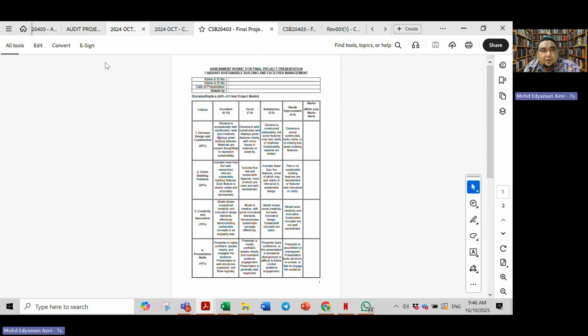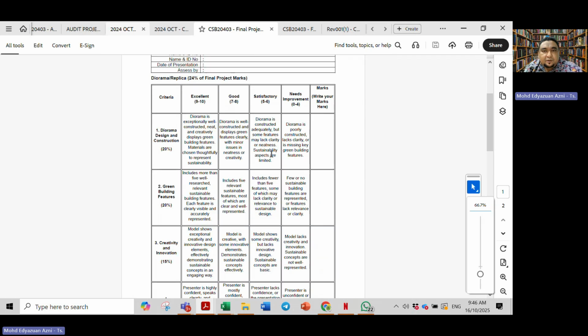So this is the rubric for the diorama. Every part of the diorama and presentation is given points right here. For example, first the diorama design and construction is 20%. You can decide your points yourself. For example, if you don't want high marks, just construct it adequately, and you will get between 5 to 6 points. But if the diorama is exceptionally well constructed and neat, with a creative display of green building features, you will get either 9 to 10.